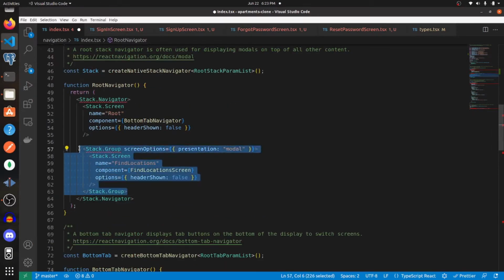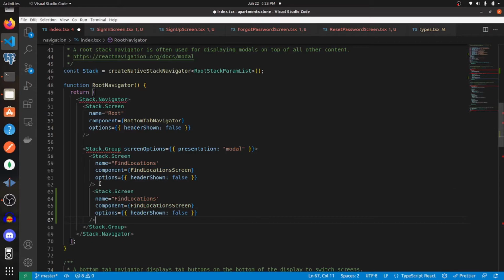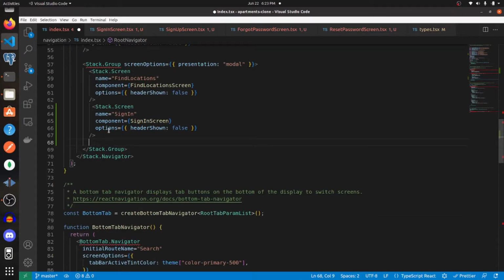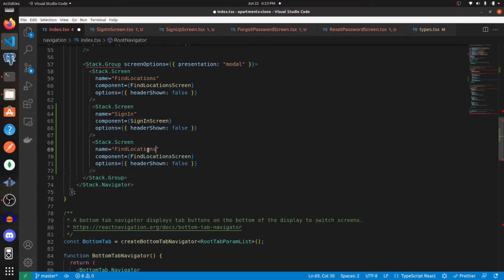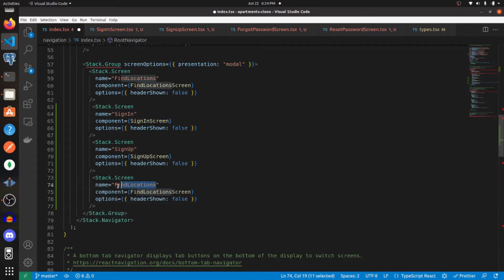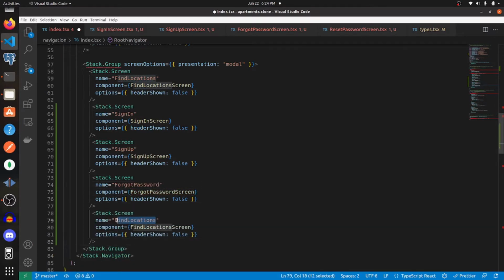And then here in our stack group within the root navigator, underneath this find location screen, we'll just copy this stuff and then paste it here. We'll get rid of find locations and then say sign in. And then we can just do the same thing for the other screens, changing the names and components. So here find locations will then be sign up screen. Next will be forgot password screen, and then last will be reset password.